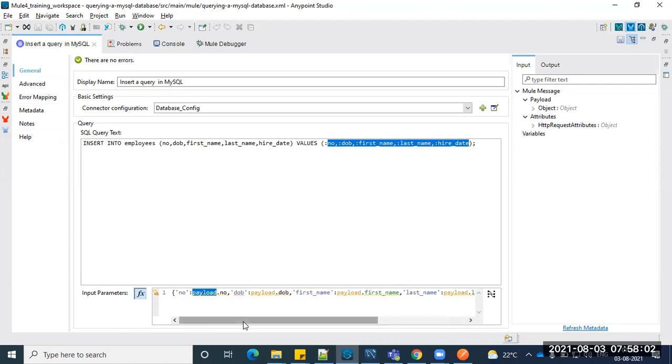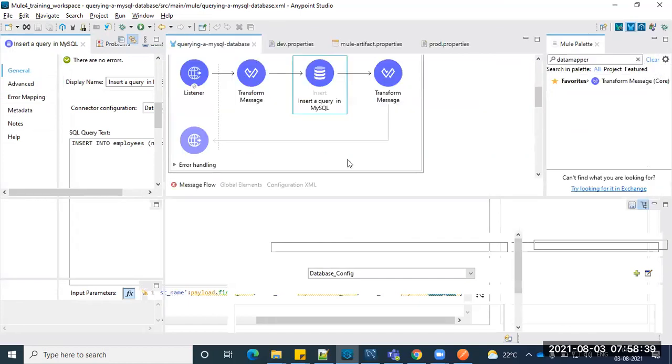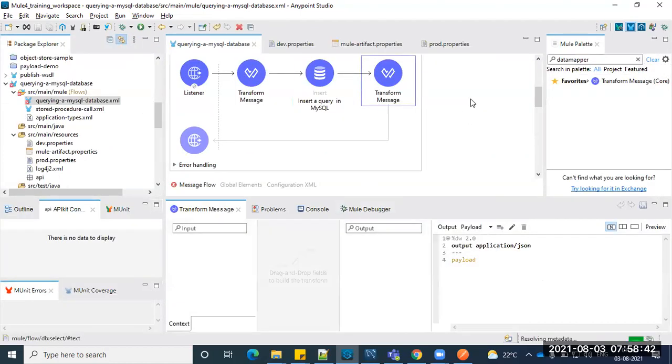So you can see here payload.number, payload.dob, payload.firstName, lastName, hireDate. Whatever key you are keeping here, that should match here. The syntax is a colon followed by that key. So these are the DB columns, and what you mention here is part of the input parameter keys. This is the input you are getting from the previous transformation. From there you are trying to get it. Once we are done, the data gets ingested.